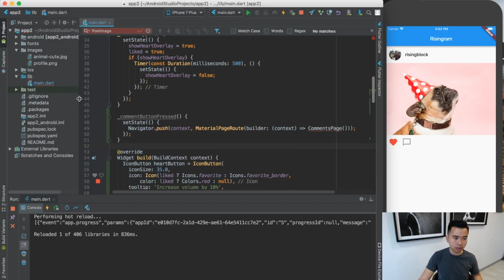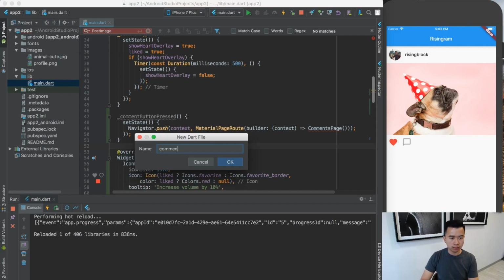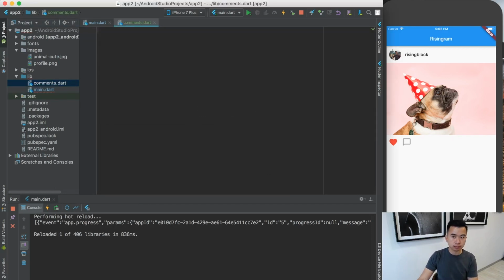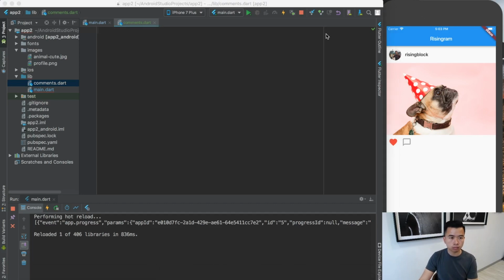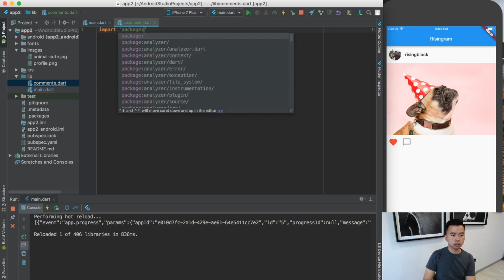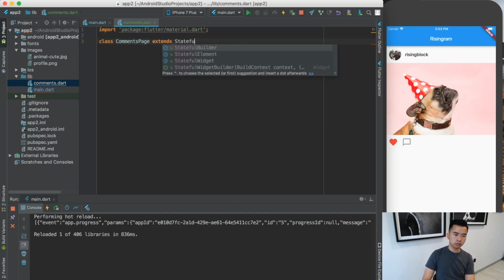We're just gonna open up this sidebar here, make a new Dart file here. Just call it comments. Sure. And then in this Dart file, we can define what our comment page will be. So let's just build something so we can flip between the two pages for now. The first thing we need to do is import package flutter material dart. And then we want to make this a stateful widget, right? So comments page extends stateful widget.